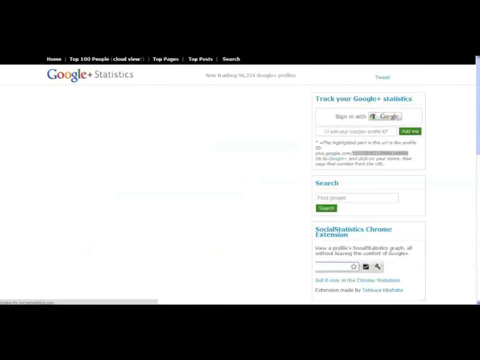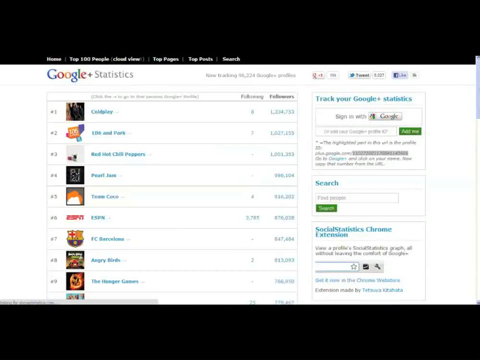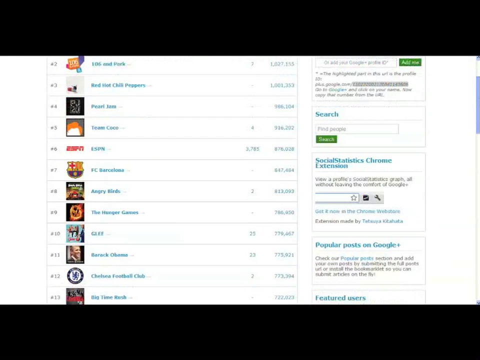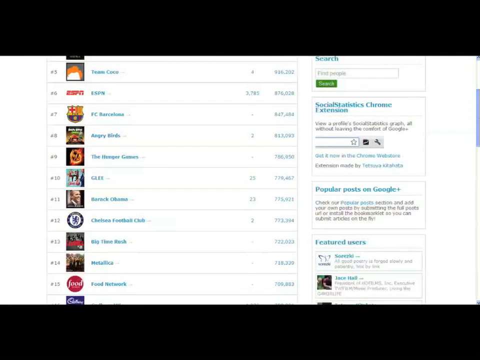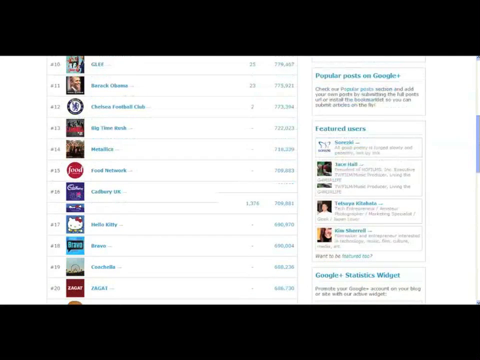And then actually for Plus pages, you can drill down there as well. Now, Plus pages, they don't just include brands and businesses. It includes music groups, sports teams, games like Angry Birds. So if you want to compare yourself just with other businesses, for example, you'll have to do a little bit more dissecting. But this sort of allows you to see where you stack up.